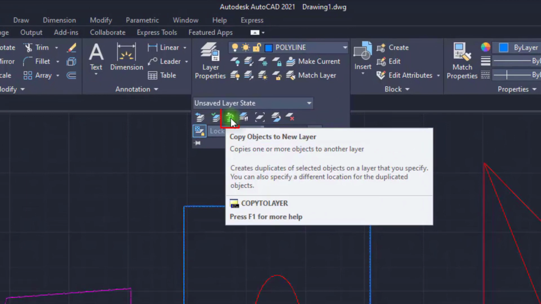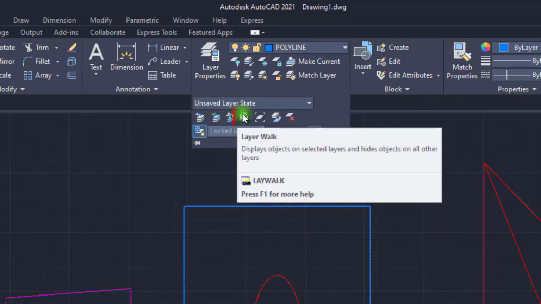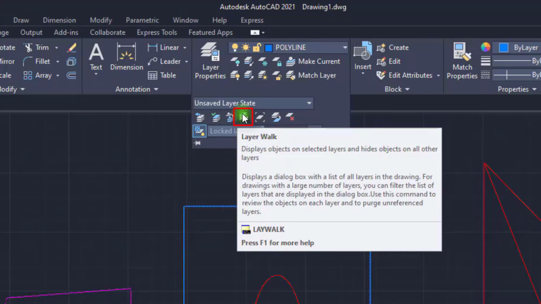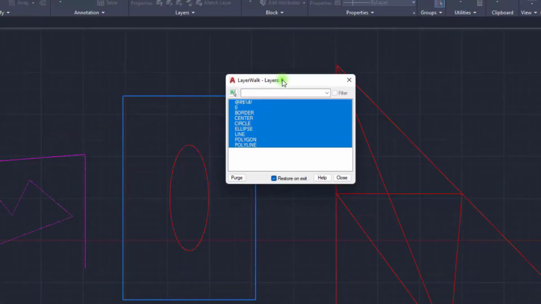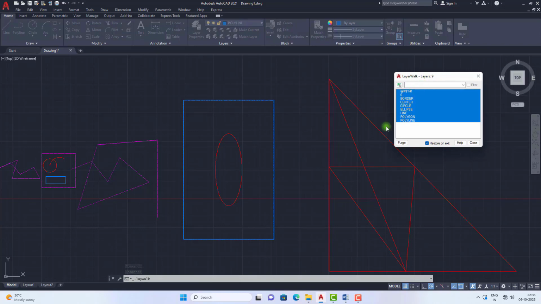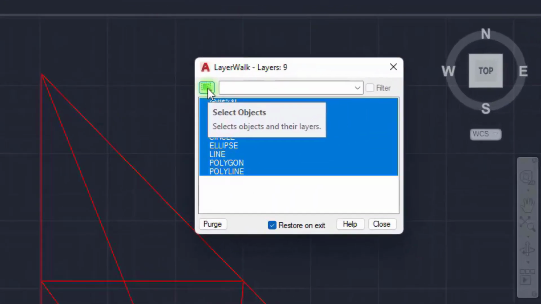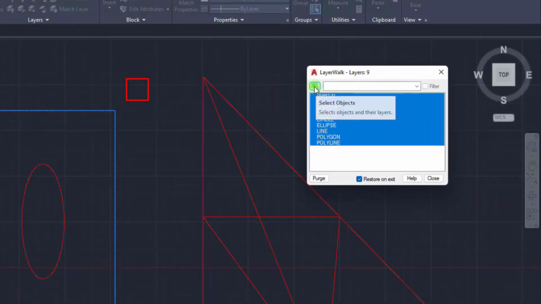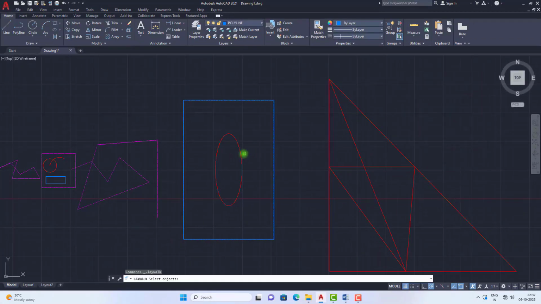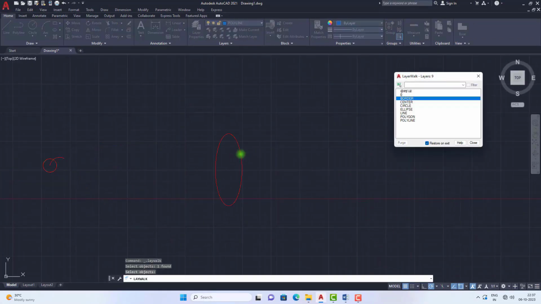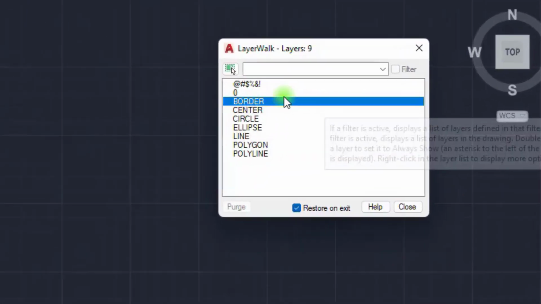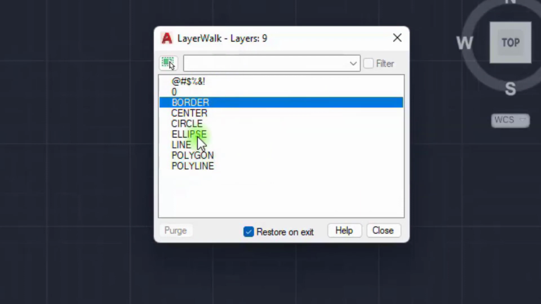Now there is an option here, Copy Objects to New Layer. If you want to copy objects from one layer to another layer, you need to use this option. And there is also the Layer Walk option; clicking on it, the dialog box will open like this. I am clicking on Select Objects, selecting this ellipse, and pressing enter. Now what happened? This object belongs to this border layer.